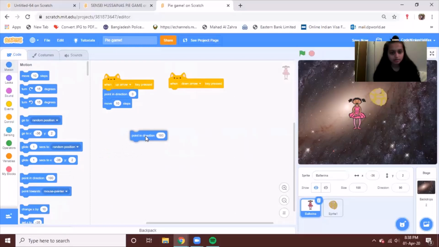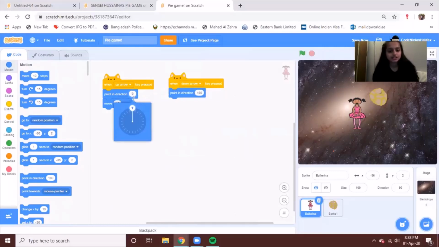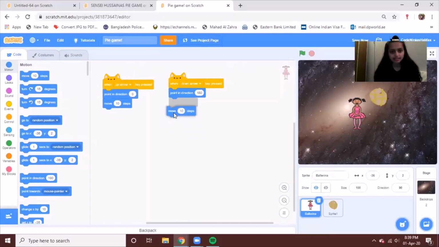So notice how I'm putting these numbers in 0, 180. That's because it makes it easier for you, because if this arrow faces directly up, that means your sprite is going to go directly up. If it faces directly to the right, then it's going to go directly to the right. So that way you don't have to remember the numbers. But yeah, that's the deal.